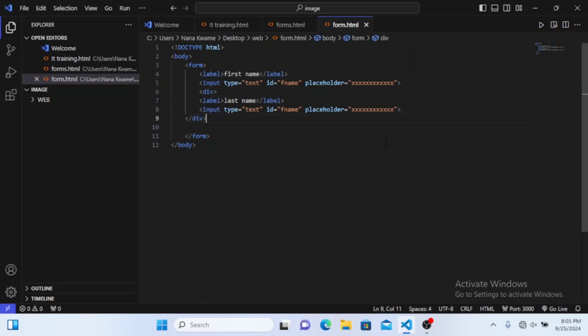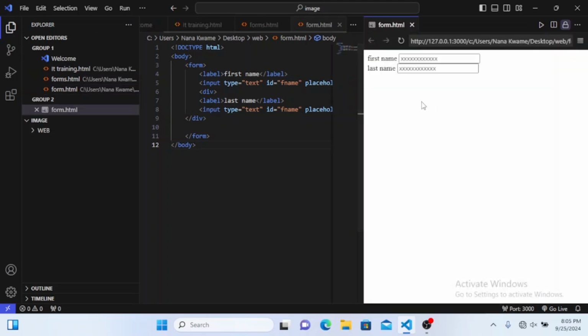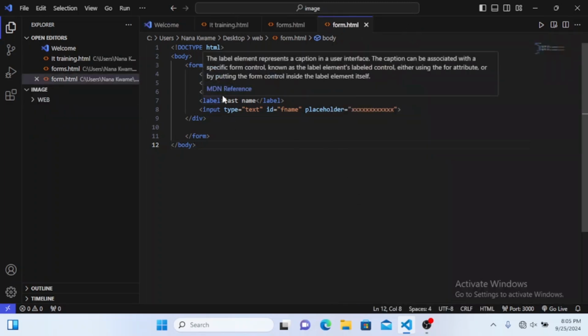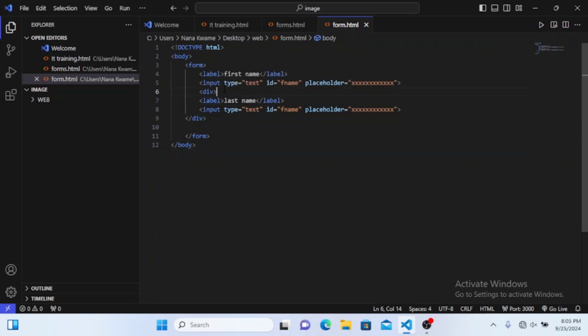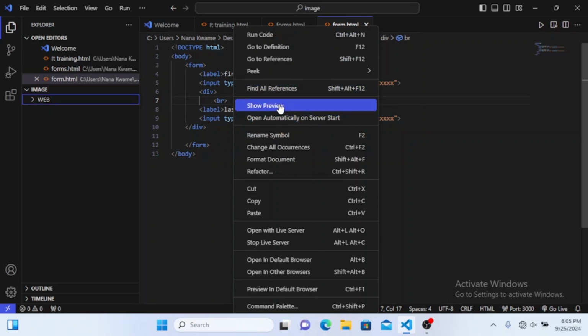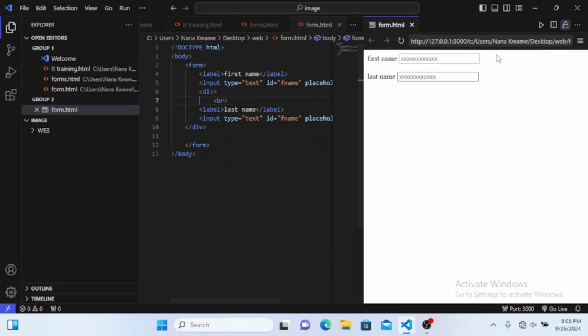So I'll click on save, then click on preview. Here you could see it has now been separated, but still the boxes have been joined, so I have to separate the first one from the second one. To do that, you click on enter again, then you type BR. I told you that the BR is for separation between two texts. It doesn't have a closing tag. So here you could see the boxes have been separated. That's how it goes.